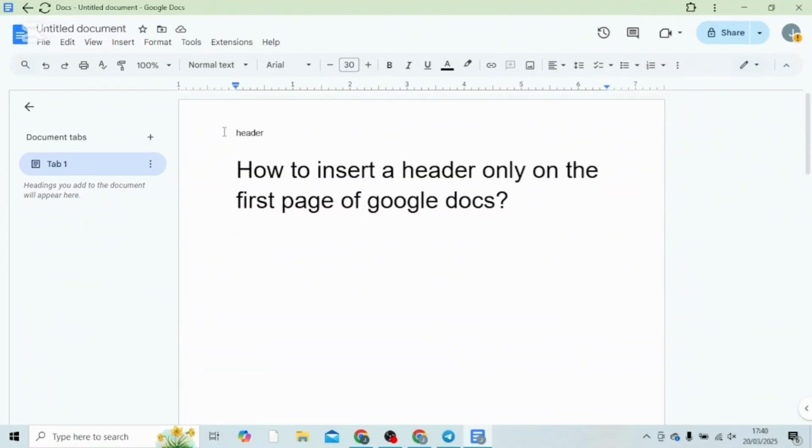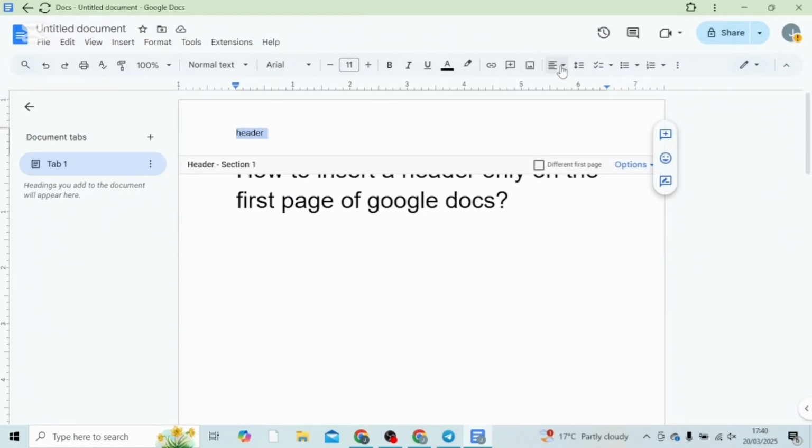So if you want to change that on the second page, what you're going to do is double click again. After that, you can align your header wherever you want, like this in the middle. And you can find this option with this checkbox.